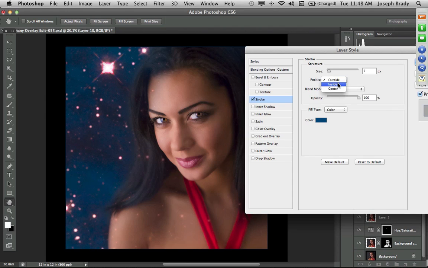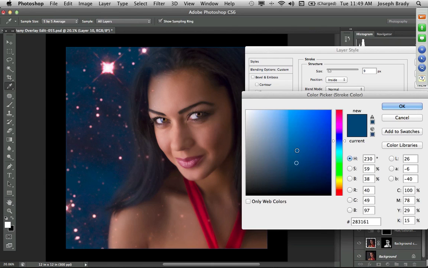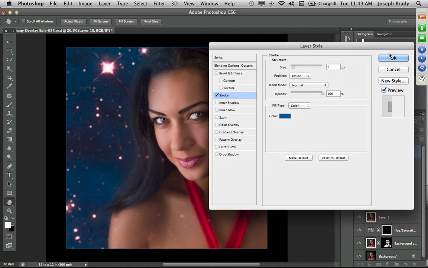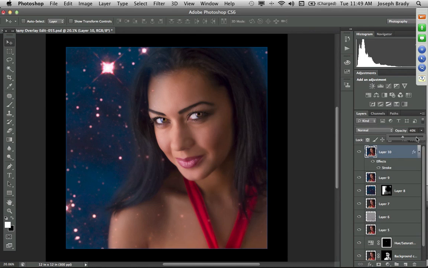I'm going to put it inside, and I don't want it that big. Now we're not seeing it because this layer has had its opacity brought down. We're going to fix that in just a second. So I'm going to do about a 10 pixel, and I'm actually going to make it a little bit lighter again. And hit OK. Actually, let me change this layer back to 100% for a second so we can really see what's going on. So there's our stroke.